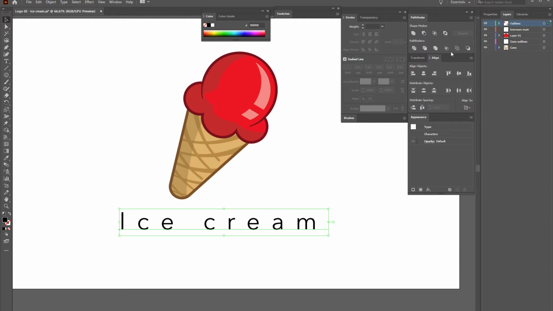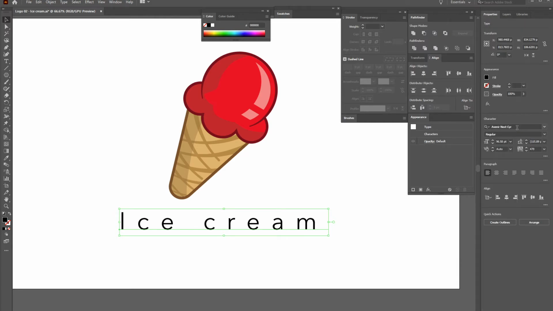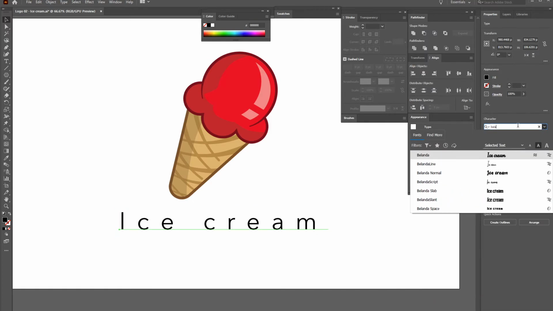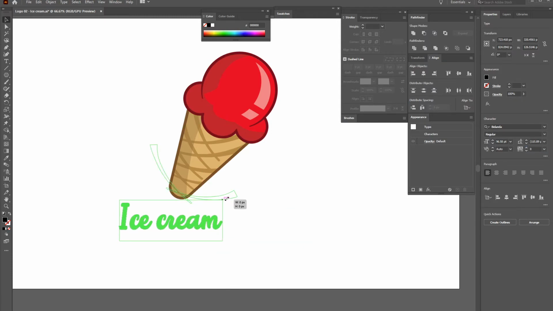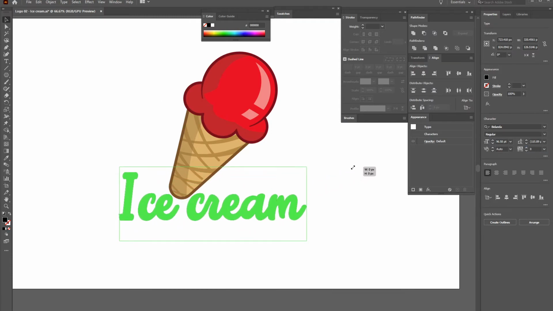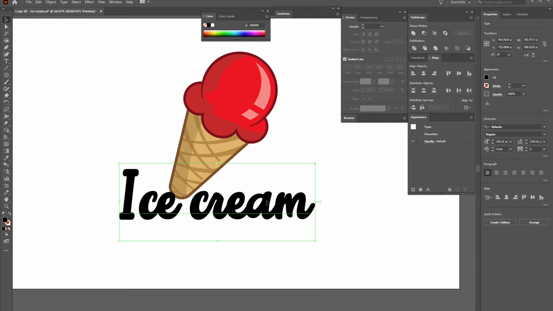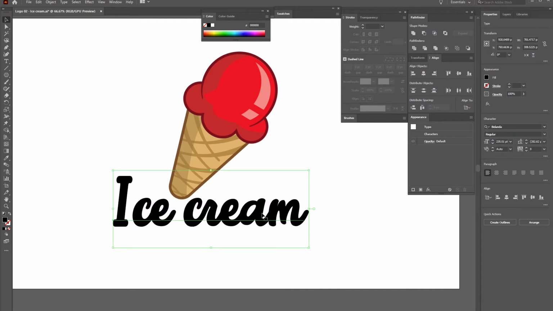Let's go to our properties panel to choose our font. I think it was Melander. Yep, that is good. And we want to take the kerning back down to 0. Okay, so starting to look more like a logo.